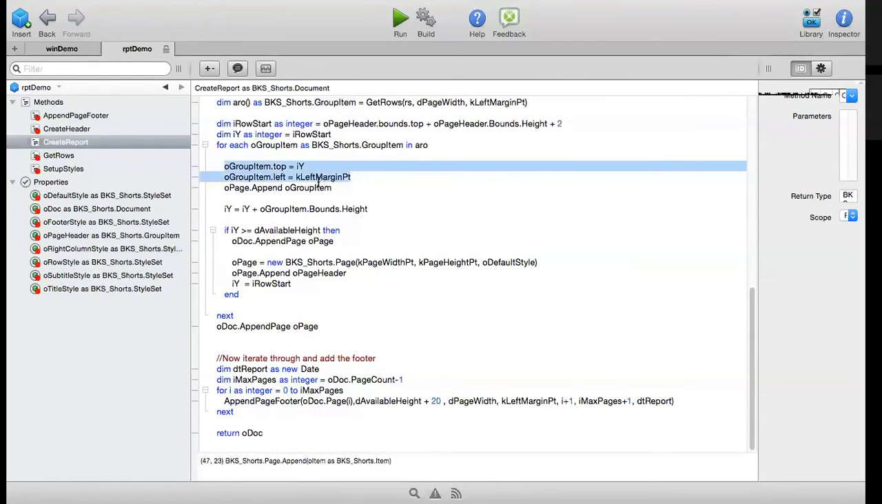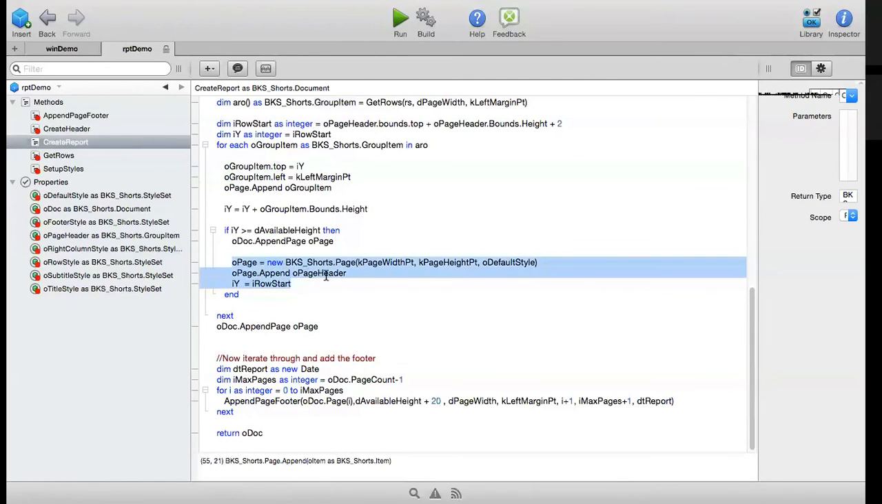We give it our left margin and our Y position. We append it to the page. And now when you want to find out how big the group item is, you call the bounds and then you call the height, and that way you can find out where the next thing needs to be positioned. And then if it's greater than our available height, we append the page into our document that we've already created, and then we create a new page and append the header. And then finally at the end, we append the last page. Now, we have all of our pages that are in here.